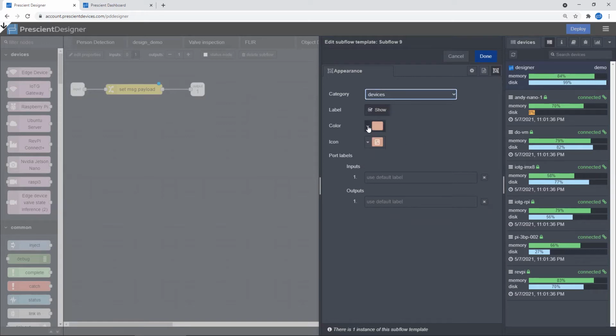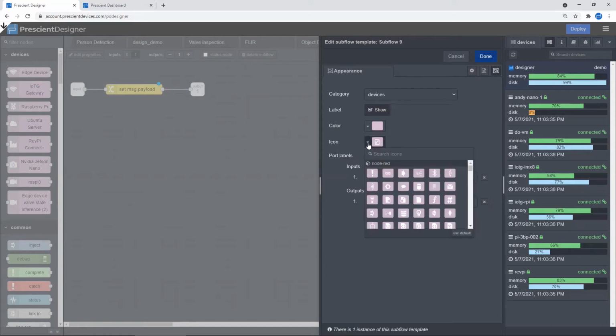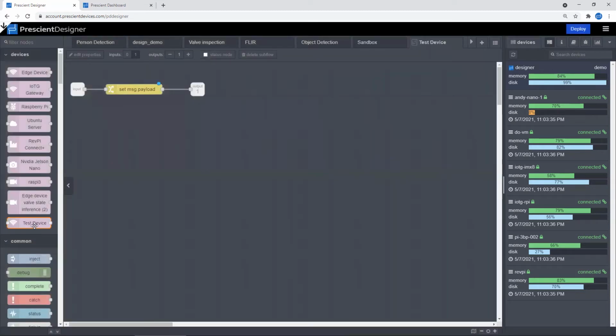I can also change the color, because I like all my devices to have the same dark purple color. And maybe I'll change the icon as well. Maybe I'll use a Wi-Fi icon. So now if I say done, notice that I have this test device subflow added here under the devices category.